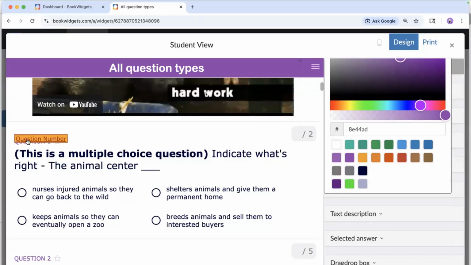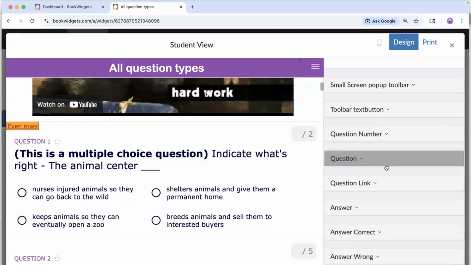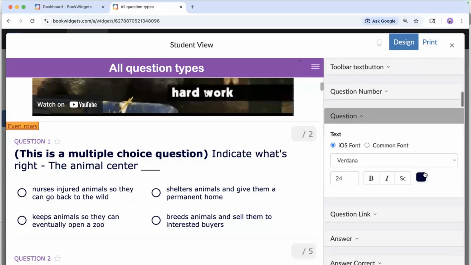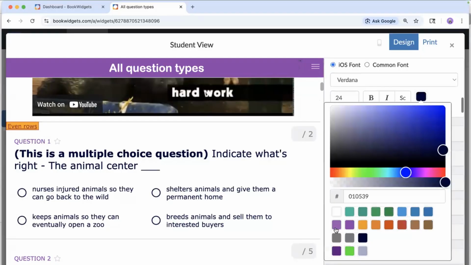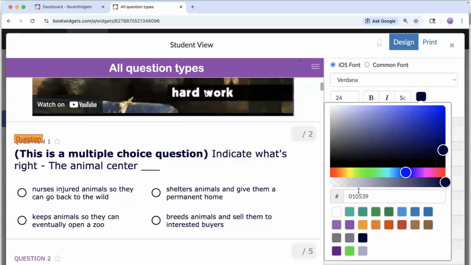If I go to question, here we go. Question. I'll just go this way. Question number, and go down to question. I could make the question purple, but then it becomes a little bit different to read. I prefer to keep that black, darker color, but then color in the question number for a different kind of design.